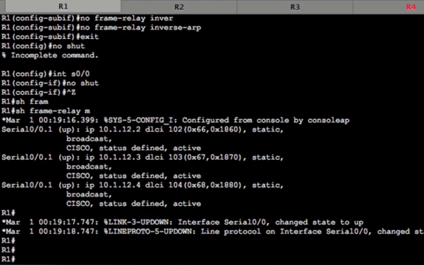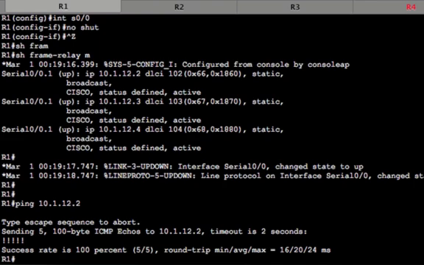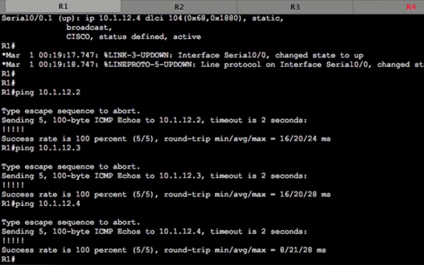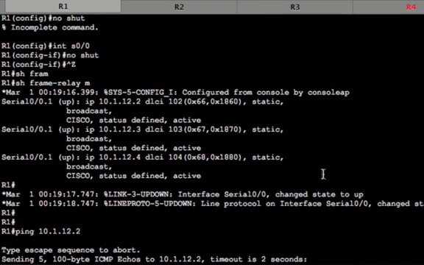Alright. So this should still work the same. So 10.1.12.2, 10.1.12.3, 10.1.12.4. Okay. Alright, so I guess that's it for basic frame relay configuration.